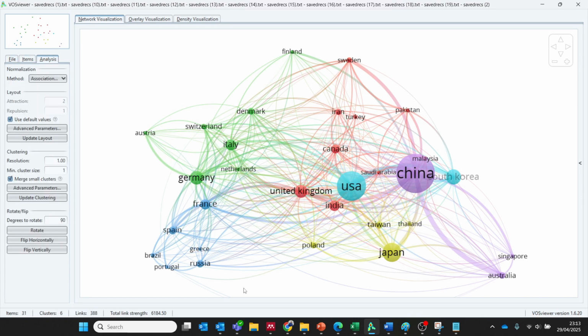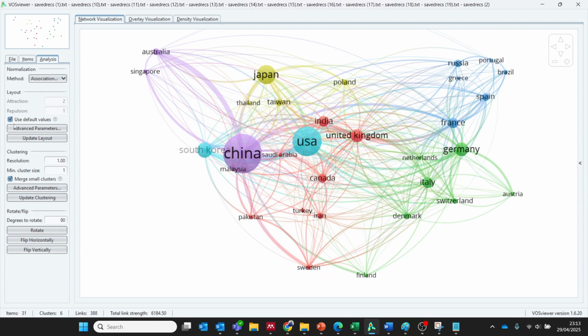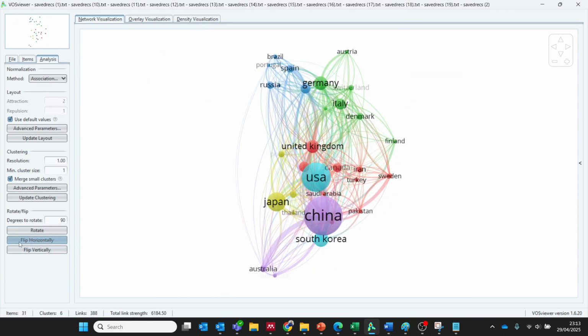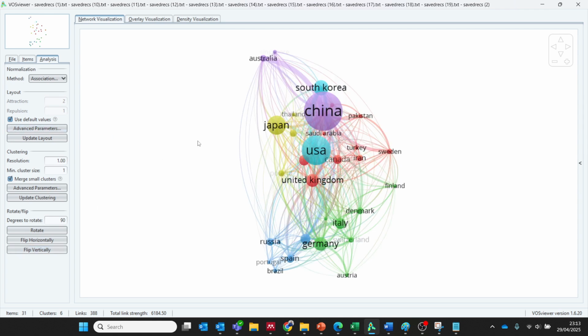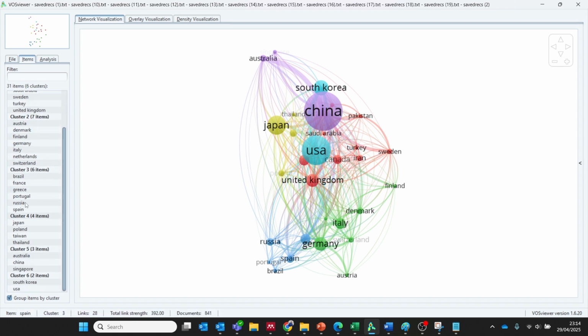I will flip this again because the linking line is cutting. So let me flip it again. You can also check the number of clusters in the items. So you have one cluster and it will show all the items under each cluster. The second cluster, the third cluster, up to 6 clusters. Each of the clusters is represented with a unique color. You can see they have different colors. So this is what I can take for today.